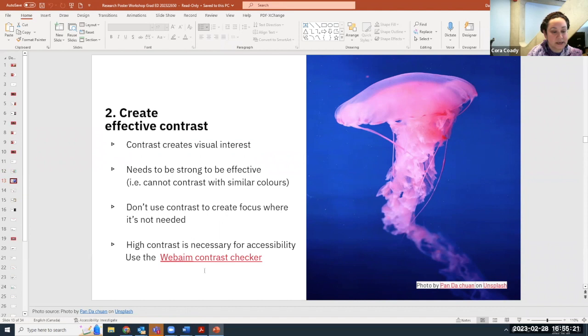So what does creating effective contrast mean? Contrast creates visual interest. The highest amount of contrast would be black and white. So we know that strong contrast would ensure that it's drawing somebody's visual eye to the visual point. You can create focus where it's not needed with the wrong kind of contrast.